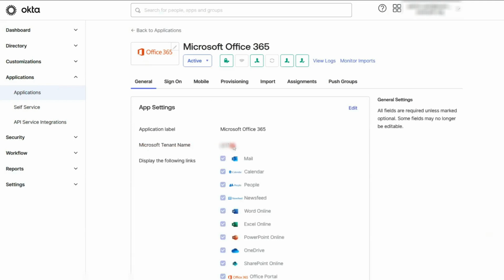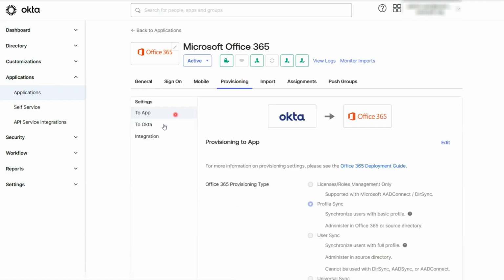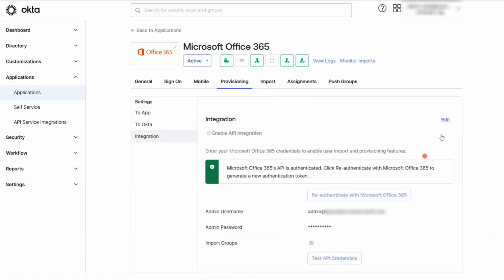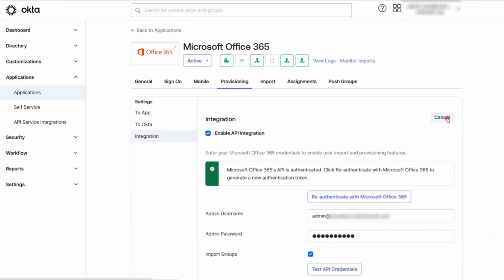Next, we need to enable API integration. Go to Provisioning under Microsoft Office 365, then click on Integration. Here, make sure to turn on Enable API Integration. Now, click the Re-Authenticate with Microsoft Office 365 button.